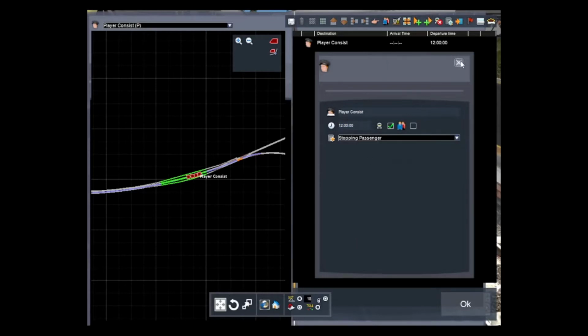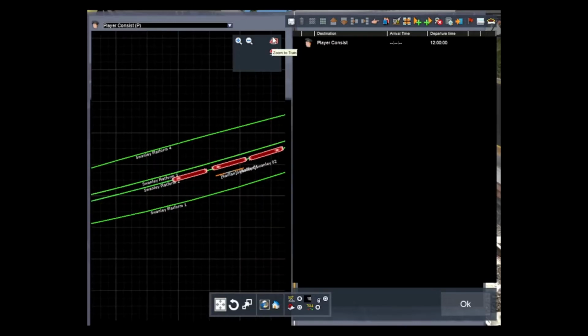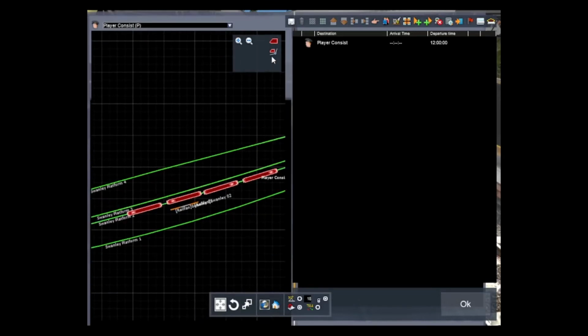So what we're going to do in this episode is tell it where to go. You may remember I talked about zoom to path earlier. Well, you can see it does nothing at the moment. Zoom to train will actually do something by the end of this episode.